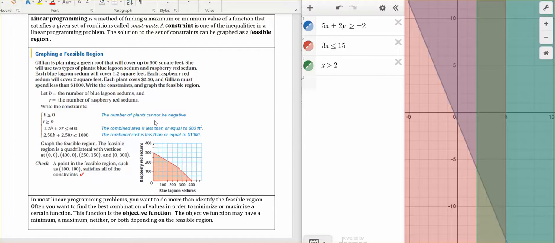And we have a feasible region, first of all, that we're going to find with some of these. So the feasible region is what could this possibly include? For example, Jillian is planning a green roof that will cover up to 600 square feet. So a green roof is when you put dirt on top of a roof. It's usually a flat one or slightly slanted, and then they plant things on it. And there's a lot of benefits, but you have to be careful that you don't put too much weight up there. Okay, so she's going to use blue lagoon sedum and raspberry red sedum.